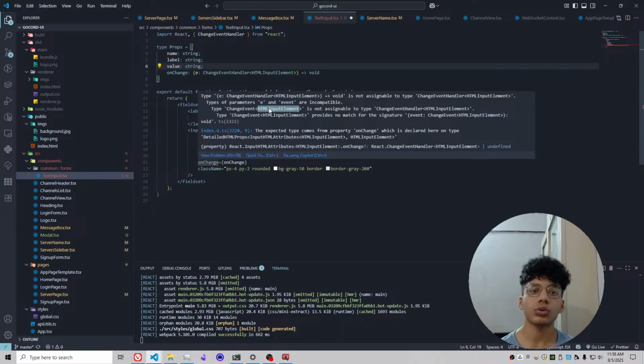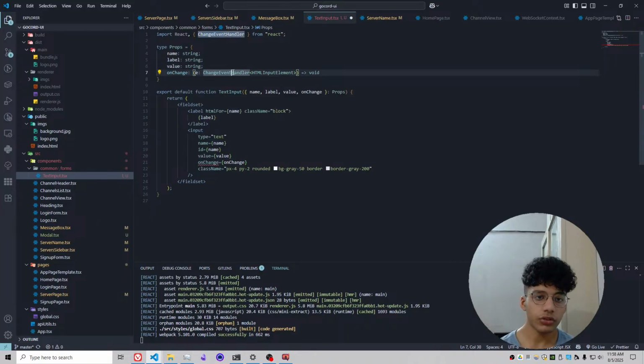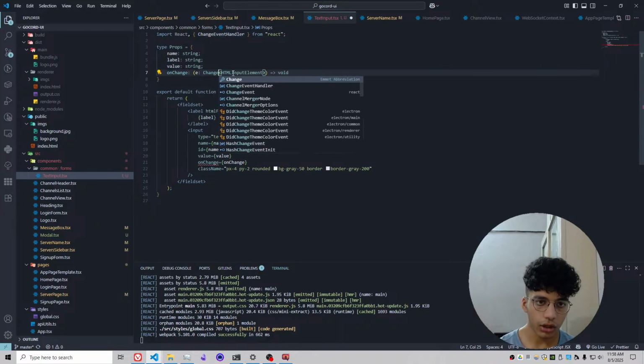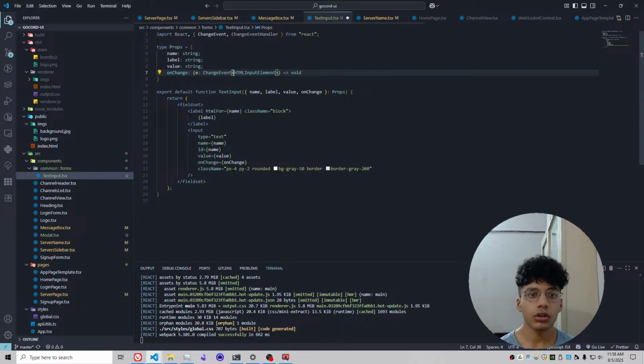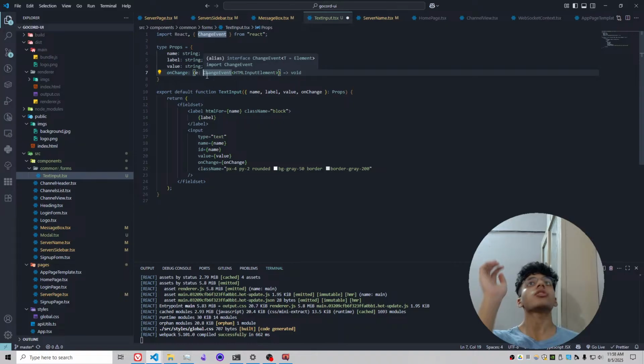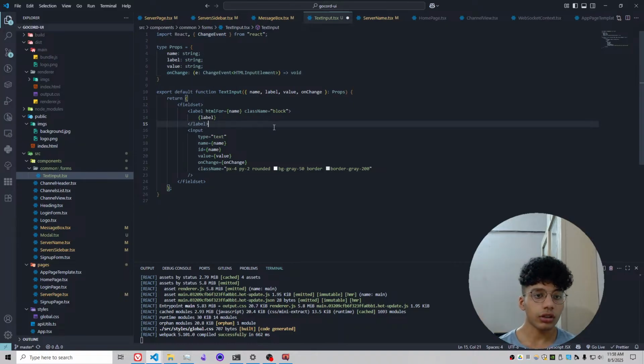Change. Oh, I messed up. This is not supposed to be a handler, this is supposed to be change event. There we go. Because the handler is the function, but this E attribute, this is the event, not the event handler. Can you go away, please? Okay, so that's all we need.